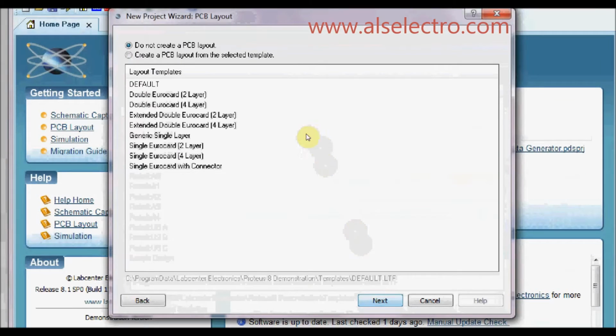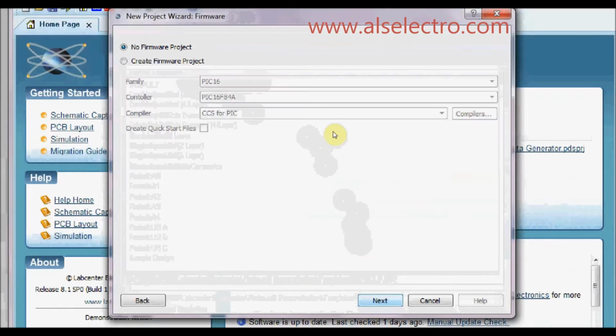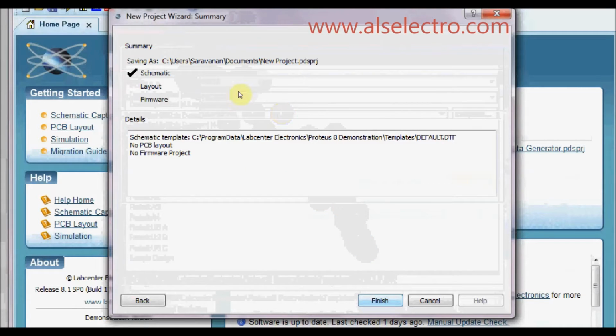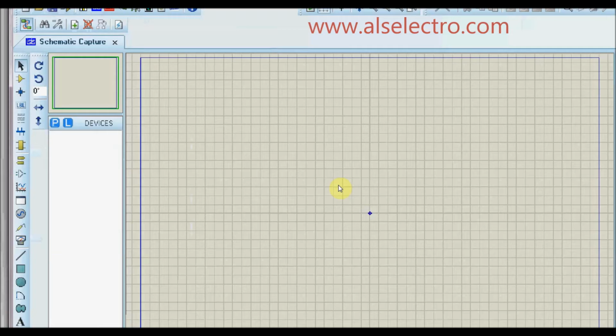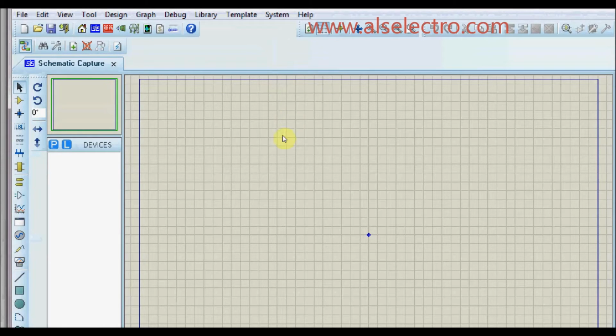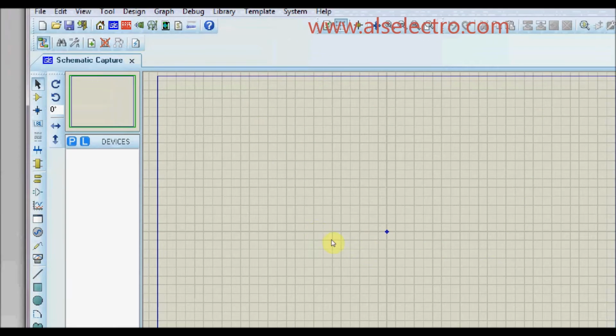Select next. We do not create a PCB layout for this, so just skip this and check this no firmware project. As we are not going to use any microcontroller for this demo, select this no firmware project, click on next and then finish. Now the editing window opens. The big window is the editing window. On the left hand side top small window is the overview window.